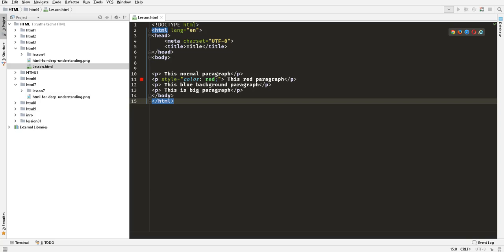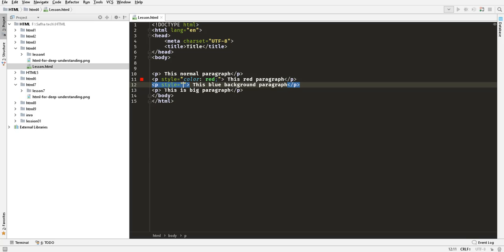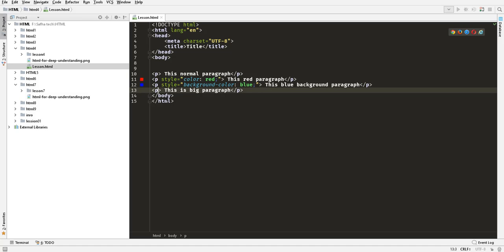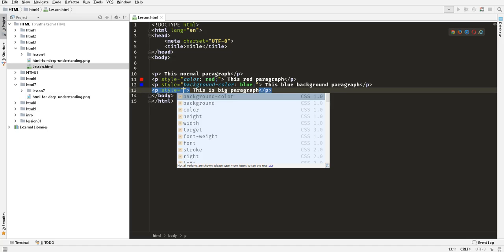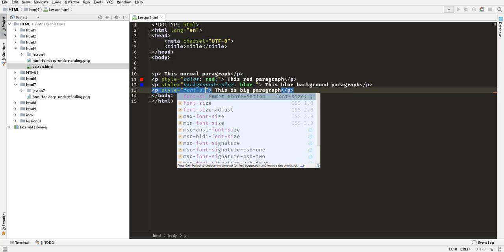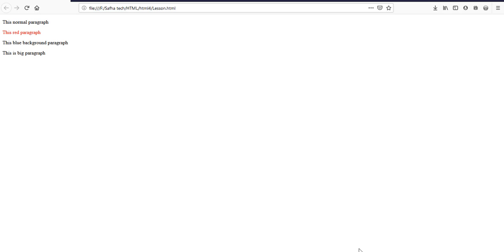Okay, the second, the blue, we'll change the background color of that style to blue, then semicolon. The last one we'll change the style to big. We'll say font size, we'll change it, for example, 200 pixel and semicolon, and let's refresh the website and see what we have.